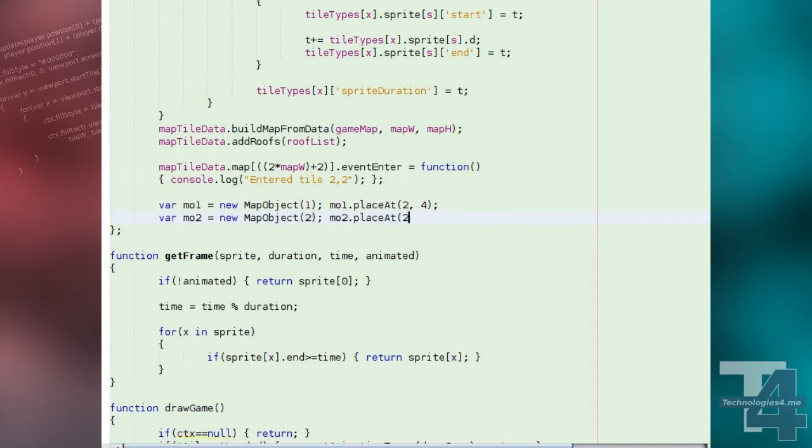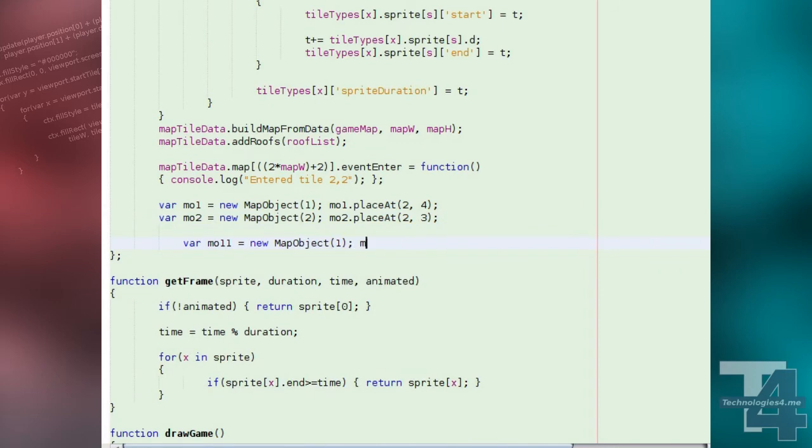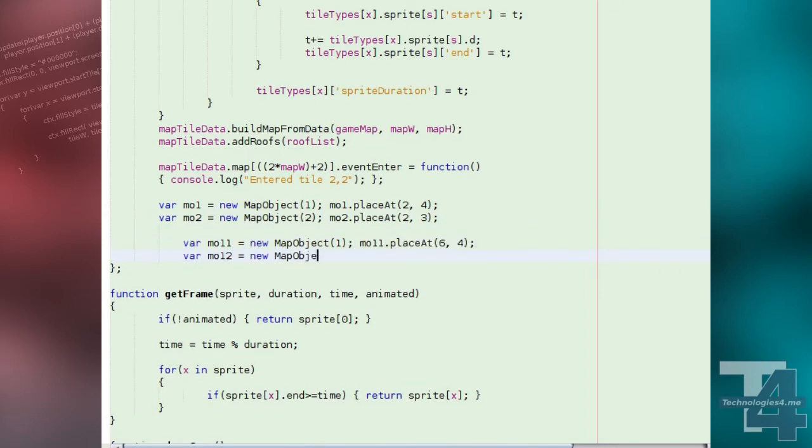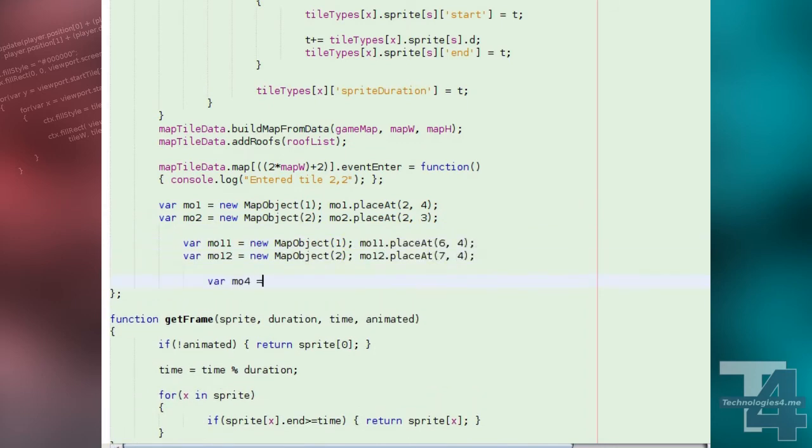In our Windows onLoad method, we are also going to create 10 example objects to show on our map, and place them near our player's starting position.